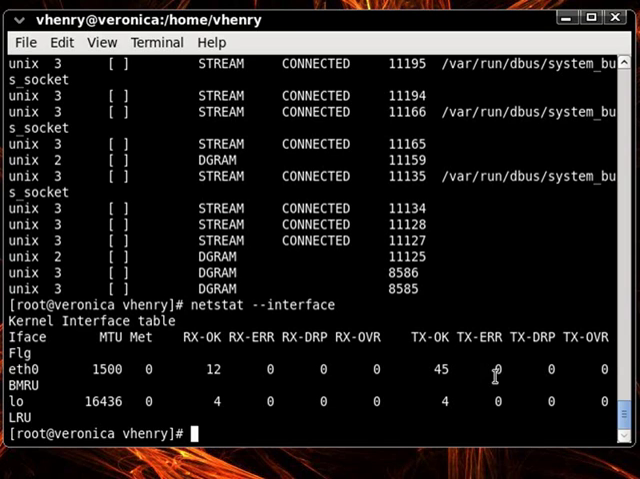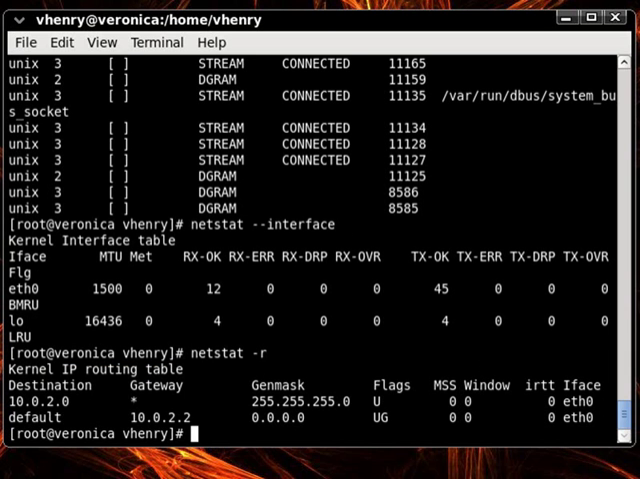Now let's try the -r option. Use the up arrow key and I'm going to include -r. And this should look familiar. This is the same information that we would get if we just typed in the route command. So we have routing information here: destination, gateway, subnet mask, etc.